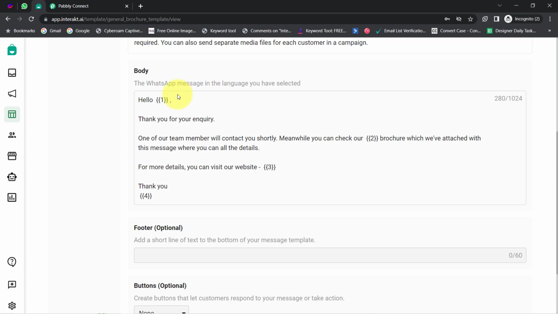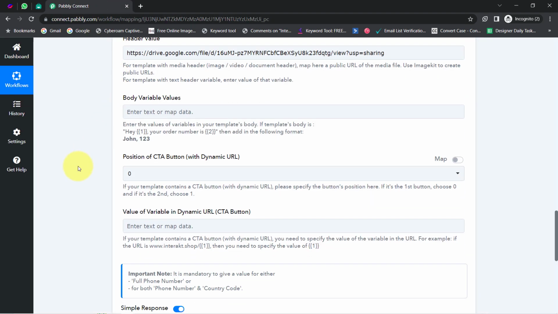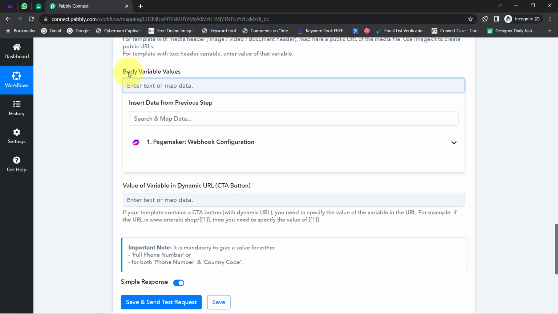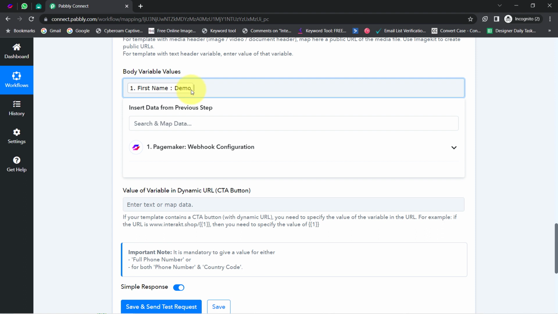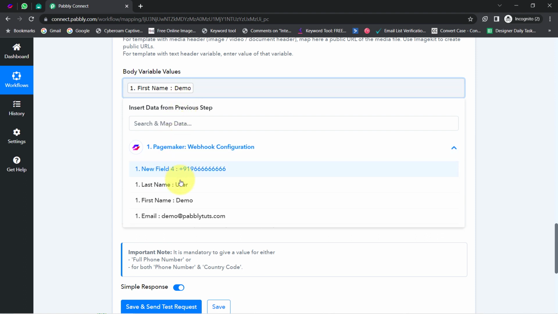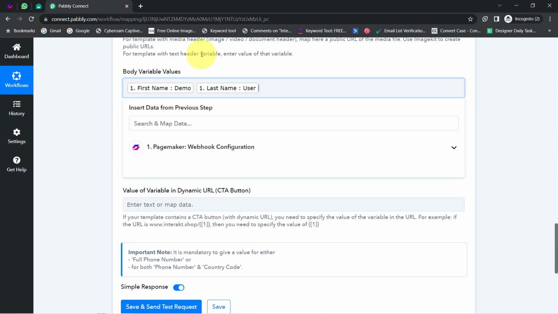In place of the first variable, I want the name of the form submitter to appear. So I will click on this field, and here you will notice the form submission data. Let me add the first name, give it a space, and let me also map the last name, demo user.